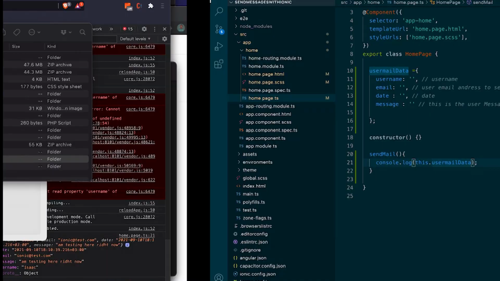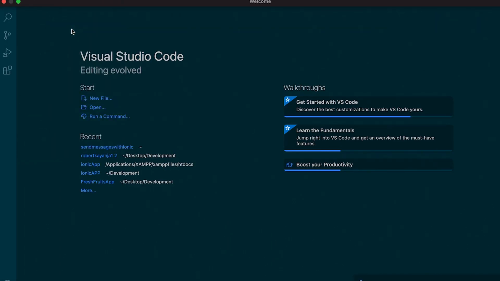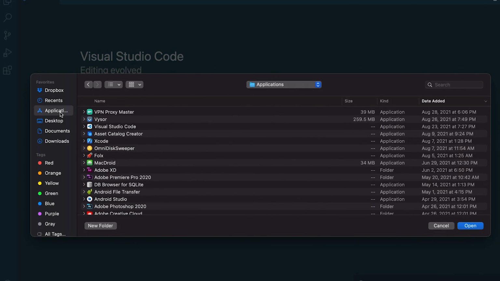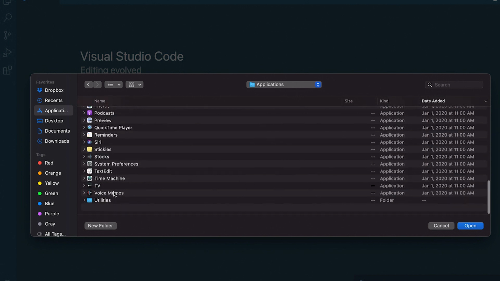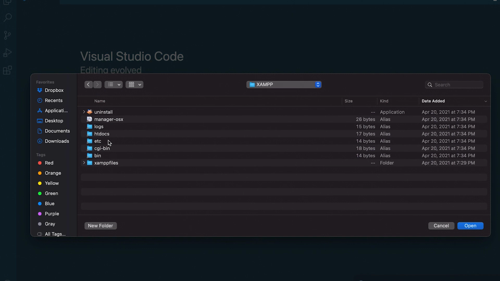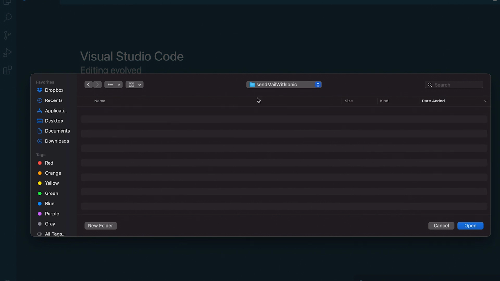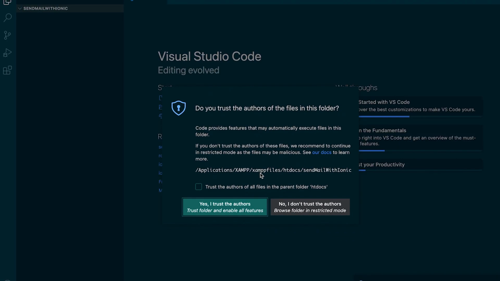So we can come here into our VS Code, and then let's open that folder. I will go directly to my applications, then inside my XAMPP folder. This is my server folder, htdocs, and here we go. Okay, then I will go into this folder. VS Code will ask me if I trust this.